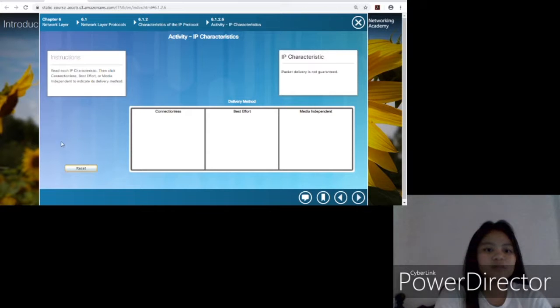The first activity is the IP characteristics. Instructions: read each IP characteristic, then click connectionless, best effort, or media independent to indicate its delivery method. So these are the IP characteristics, and we can click the delivery method that matches its function.